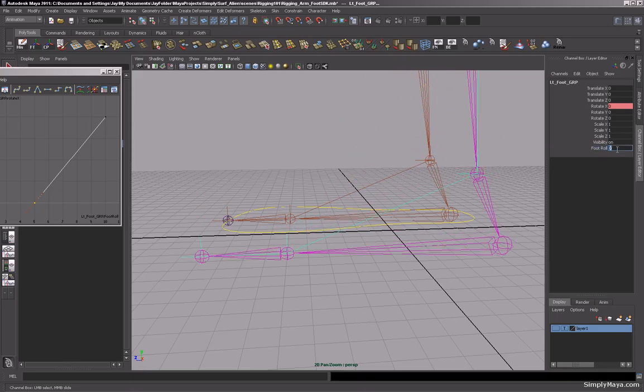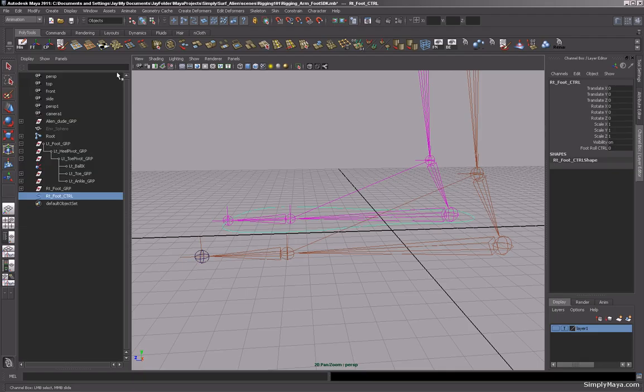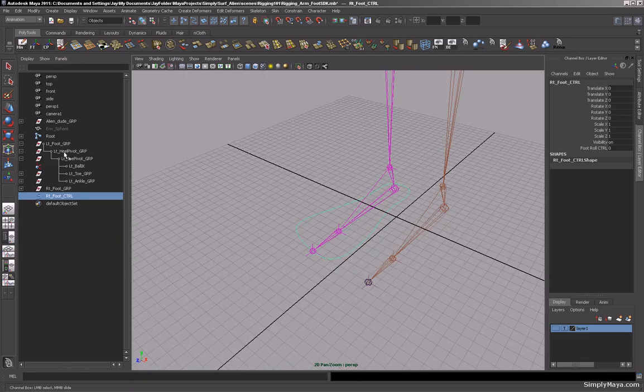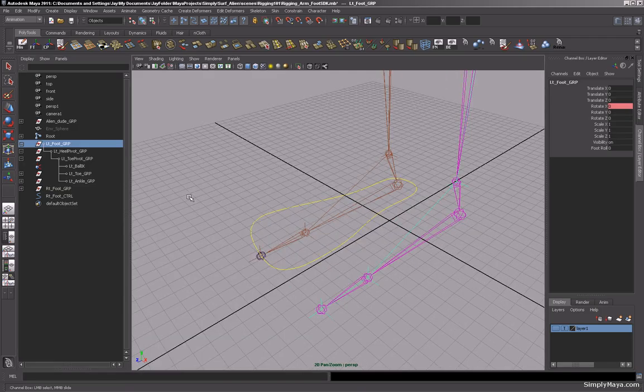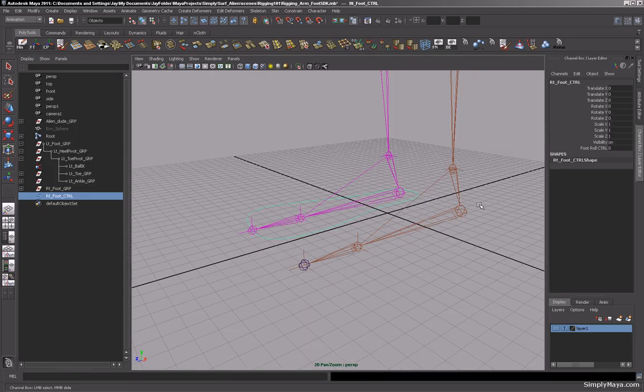Alright, okay, so what do we need to do now? We need to get this guy in. Now I've chosen to do it this way because it can give you a couple of ways of doing things. I mean, we didn't necessarily have to add the foot roll attribute to the actual foot group node itself. We could have easily brought this controller in and just parented that up to the joint system, around the foot, and we could have just added the attribute to that.